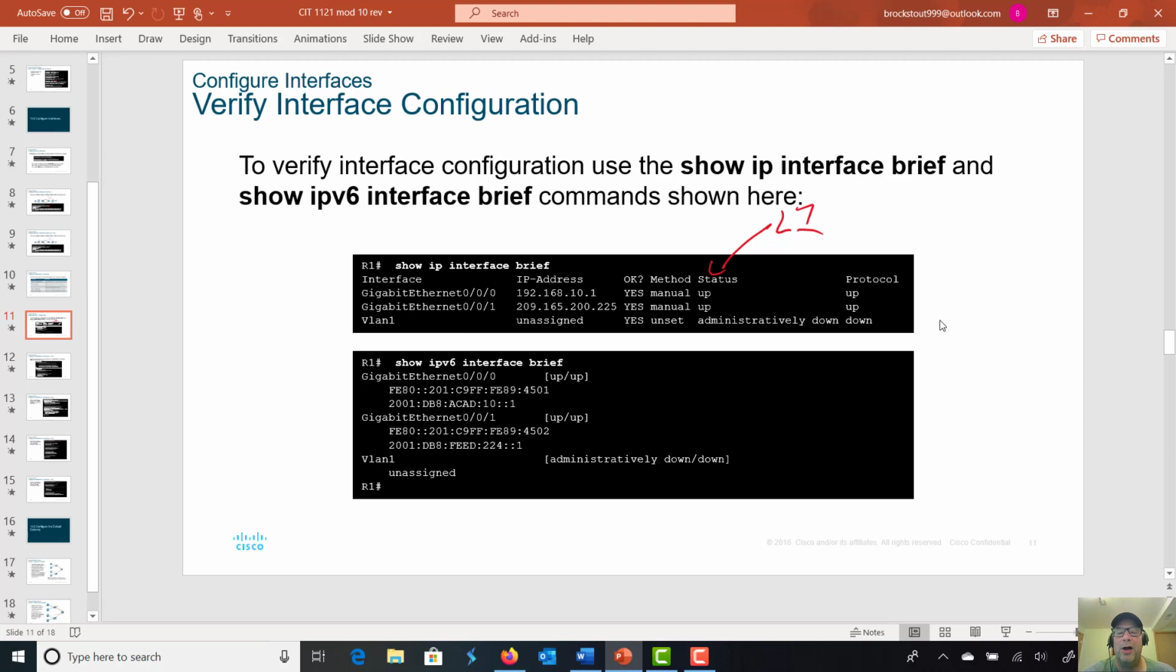Great. Protocol basically says this: can I read the frame header? Is the frame header readable to me? Yes or no? I'm receiving frames from other devices. And that's where protocol comes in.